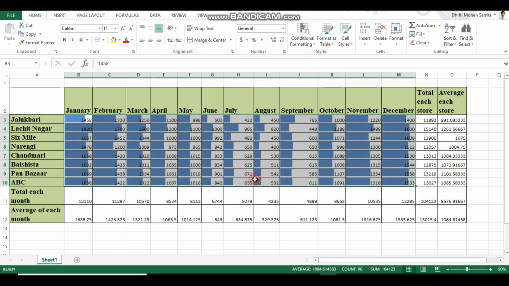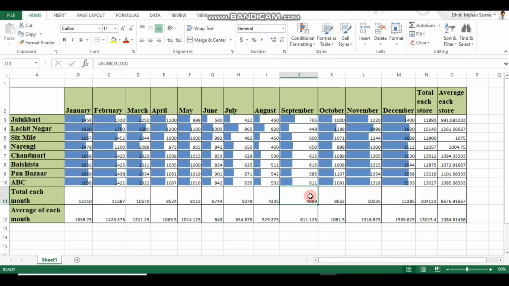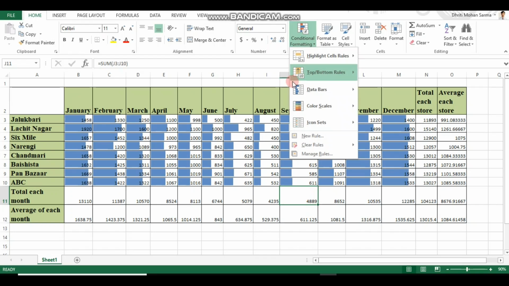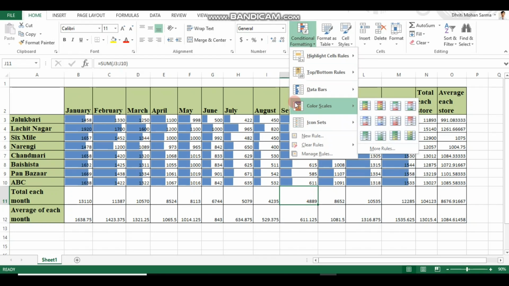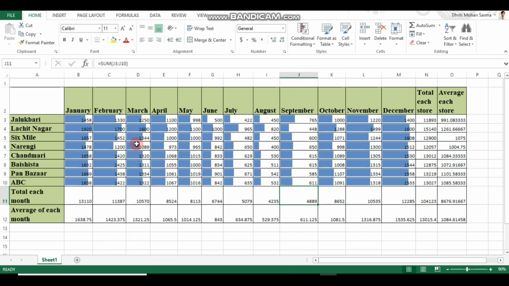Okay, because we already have seen how to do that. So now the next option is color scale. Similarly, just like the data bar, here the entire cell would be marked. But you will have a range here. So what kind of range you will have? Let's see.